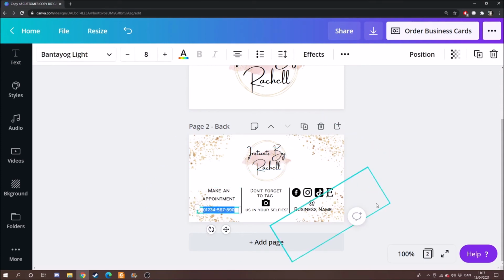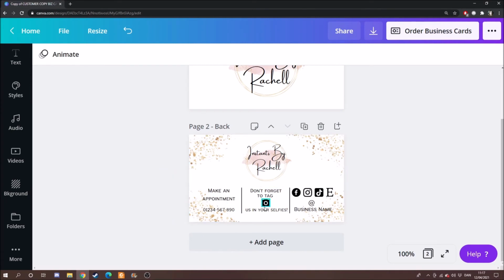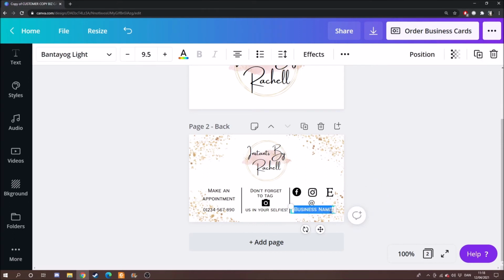I could add my own phone number. If I want to change this to something else, I could. You can add any of the logos you like. We can ungroup these. If you don't need the TikTok, you can just remove the TikTok and just have the Facebook, Instagram, Etsy, or you can add Twitter if you need. And then we can just change that here to Instants by Rachel. And it's a little too long, so we just need to drag that over and maybe resize it down to 9. Perfect.